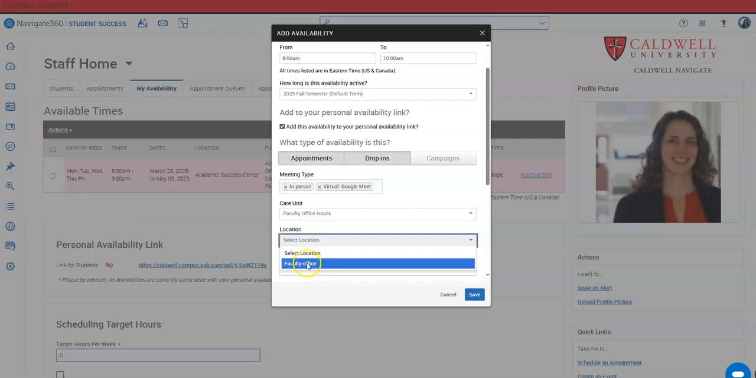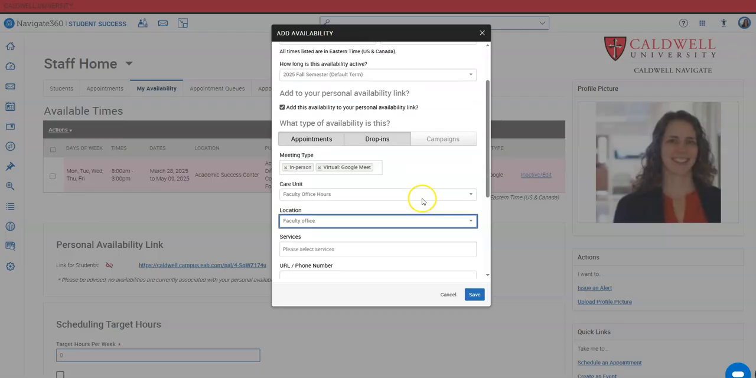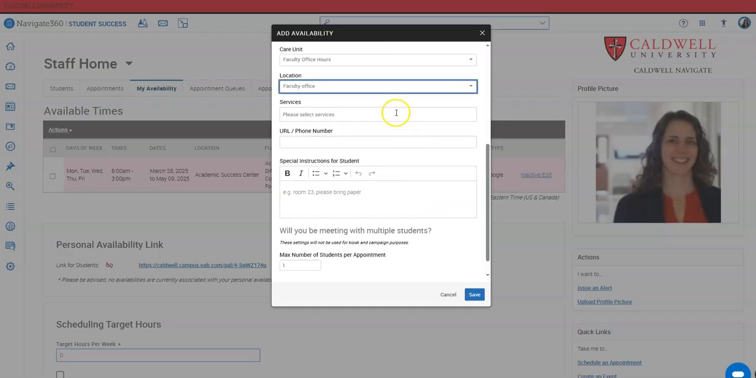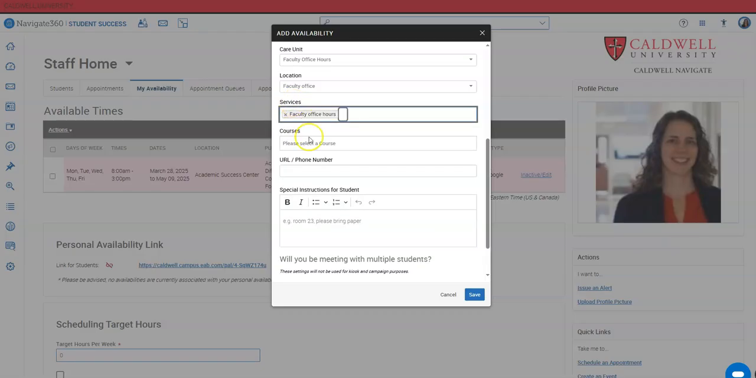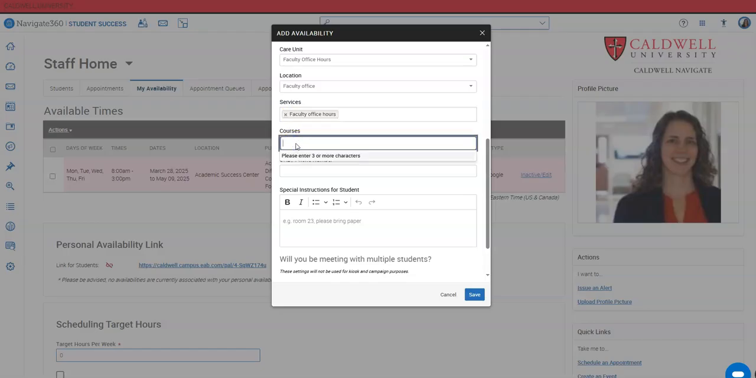here. And for location, even if you have virtual appointments, you're still going to click faculty office just because this is how the system is set up. There is a little bit of redundancy here. And again, a little bit of redundancy, we're going to click faculty office hours is the service provided. Now in here, under courses, you have to enter whatever courses you're currently teaching and holding office hours for. You have to enter them with the course code, a hyphen, and then the course number.